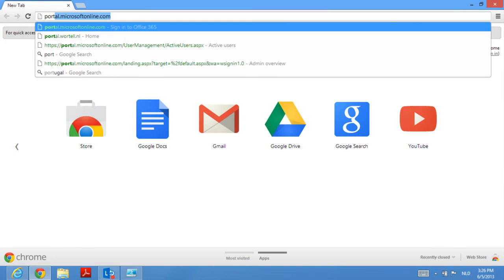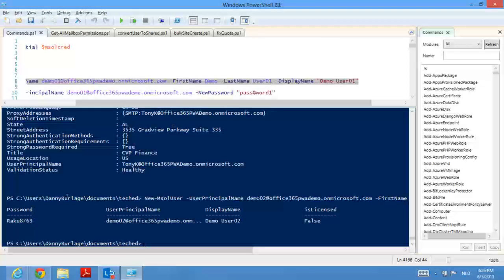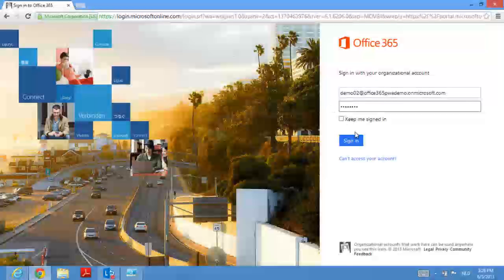So let's go to portal.microsoftonline.com. I'll type in my user, demo02 at office365pwa. All right, I should have changed this before. And I've just copied the password and put it in my password pane. It'll allow me to sign in. First, it'll ask me to change my password, of course.